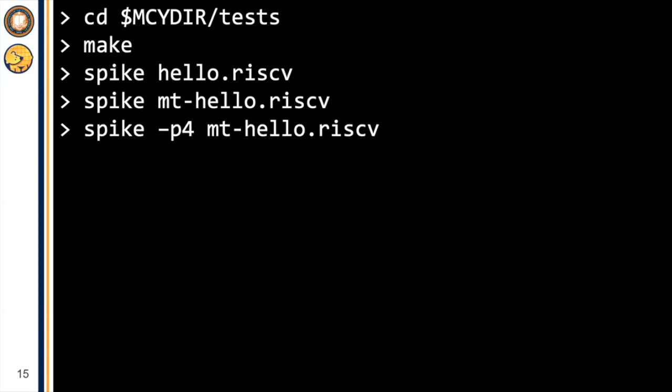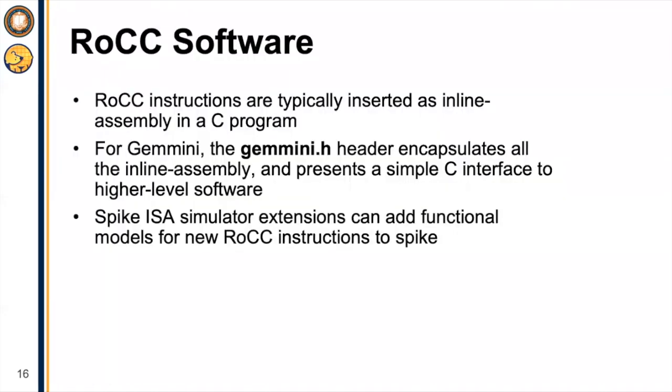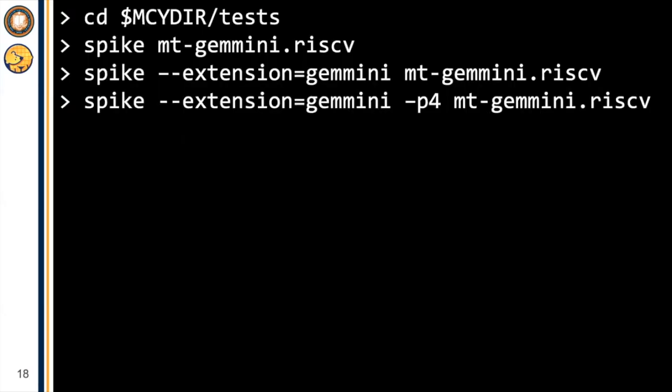Now let's run some programs that use the Gemmini accelerator, which you added to your SoC. I'll skip this because we're running short on time. Do the same thing here. There's a binary called mt-gemmini.riscv. If you run that without passing the --extension=gemmini flag to spike, you should see a failed error equals 2 message. That means you're running spike without support for the Gemmini extension, so it's going to get illegal instruction errors and just immediately kill itself.